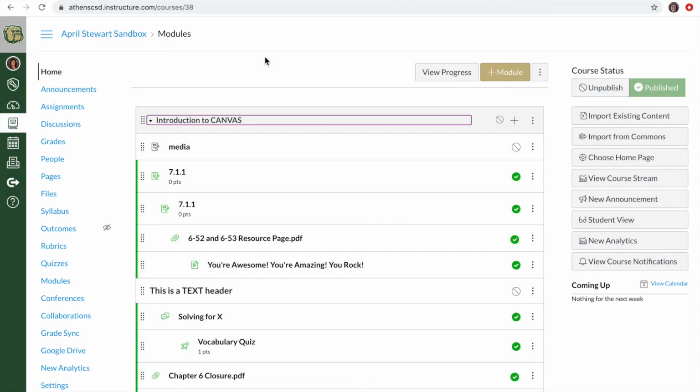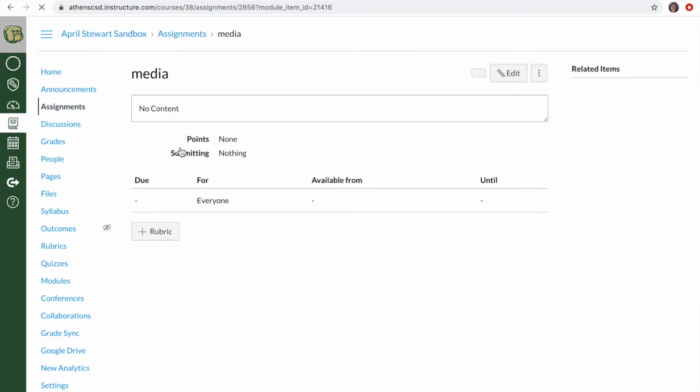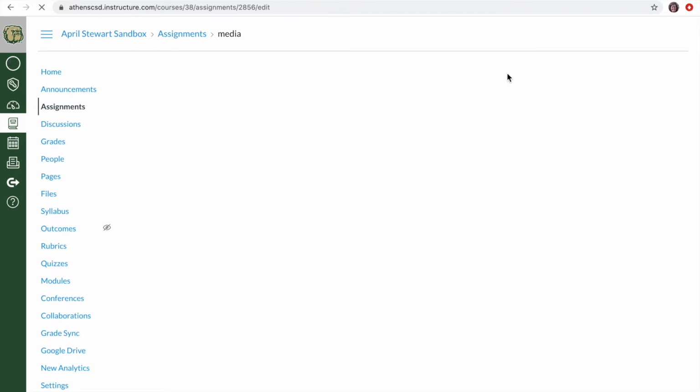Bulldogs, we are going to look at the rich text editor feature of recording and uploading media. So inside of your assignment or the page that you've created, you're going to click on the name of it, and it is a hyperlink. It will take you to the area where you can edit. You're going to choose edit.